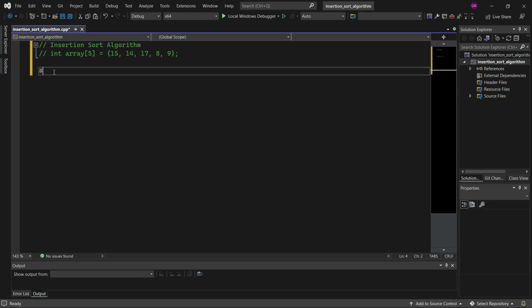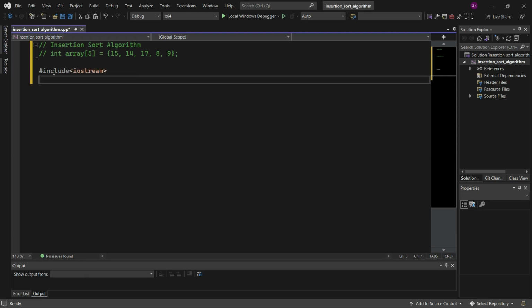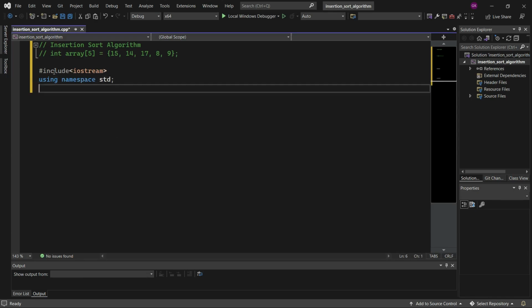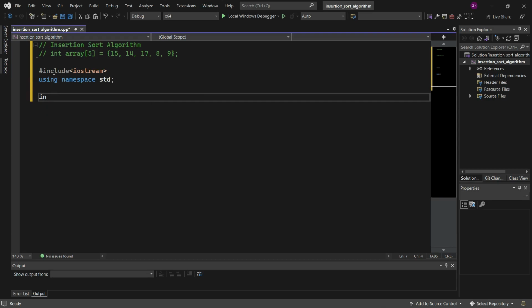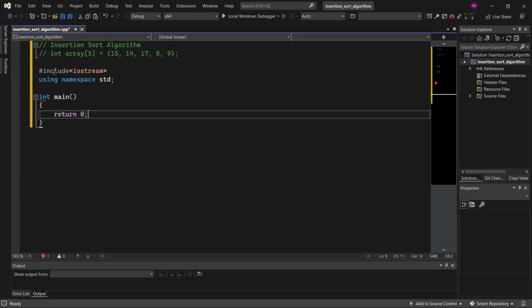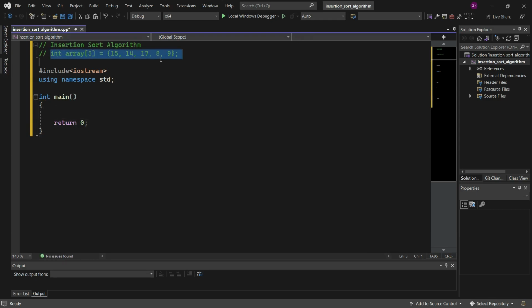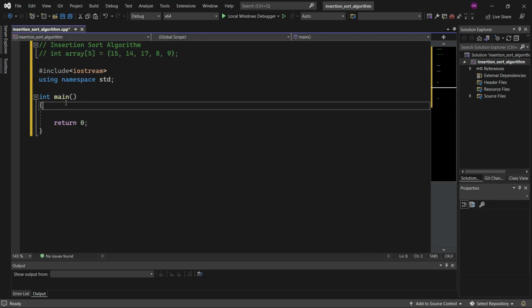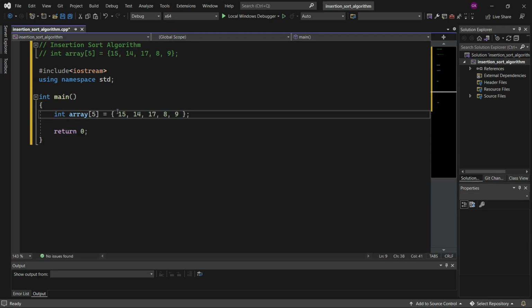So let's start by including libraries. #include iostream, using namespace std. Let's write the main function, int main, and return 0 here. Okay, so let's define one unsorted array. Let's copy it, we have commented it above, and paste it here. This is the unsorted array which we took as an example previously, with the elements 15, 14, 17, 8 and 9. So it is an unsorted array.